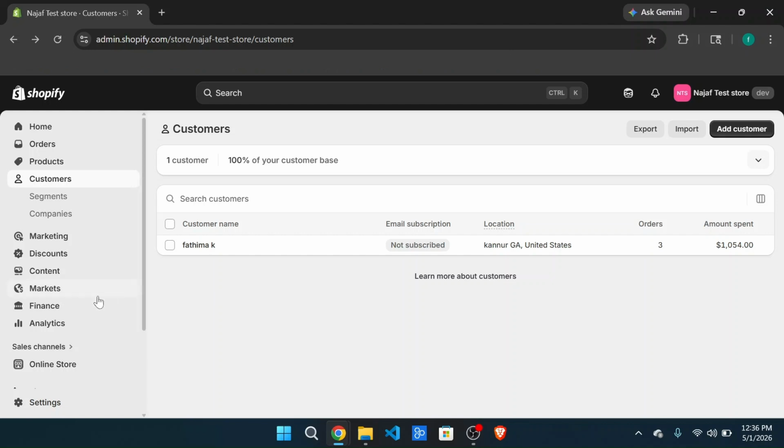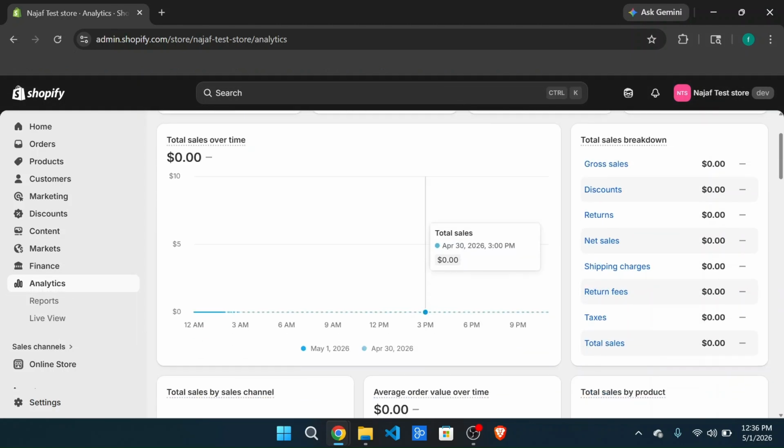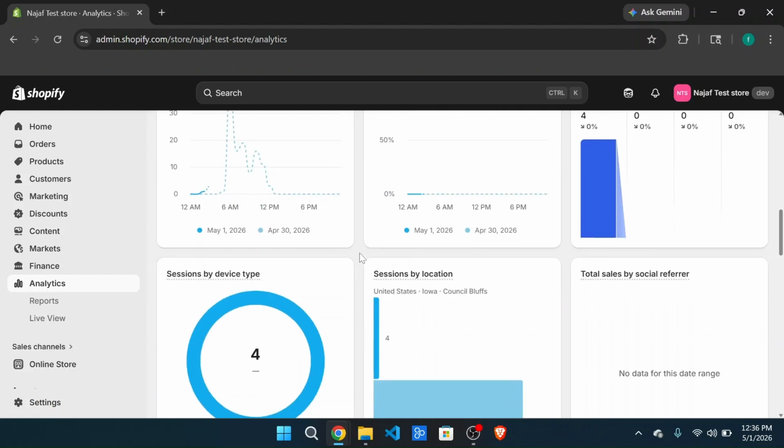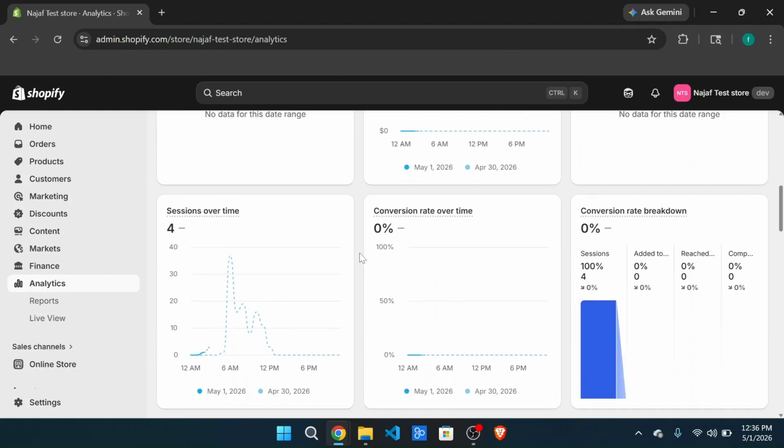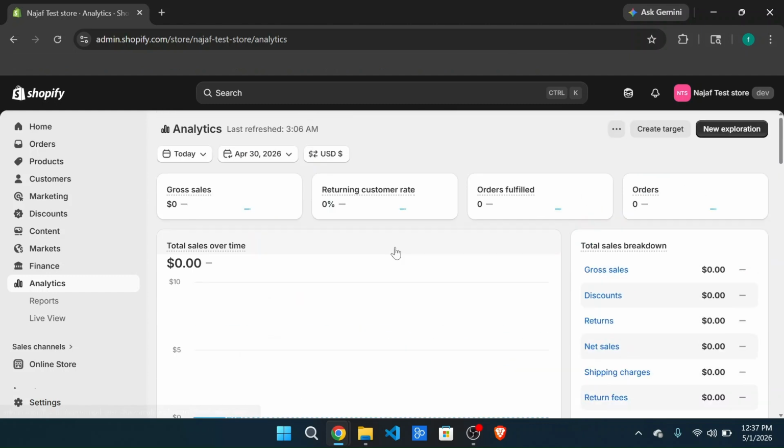So next we can check the analytics. So go to analytics. Here we can check how many customers are reached and how many buy. Here you can see only 4 customers are listed in our store. So we have to improve it. So we can improve based on the result.